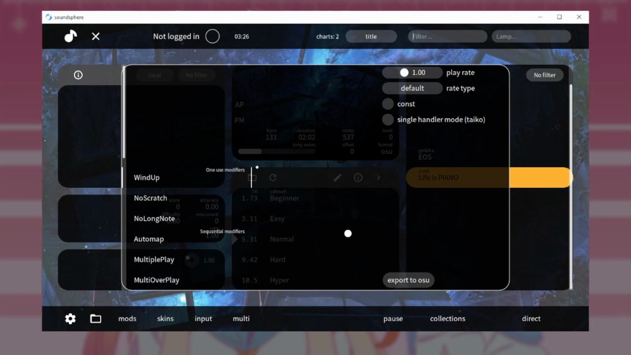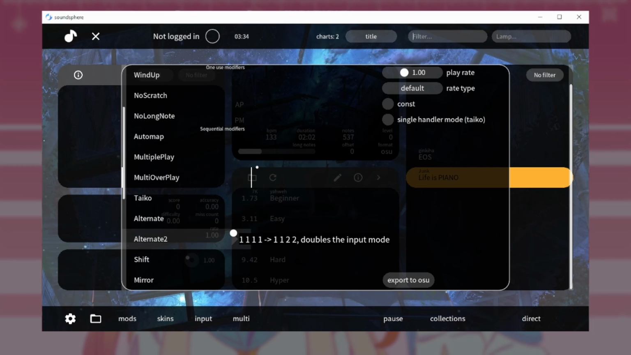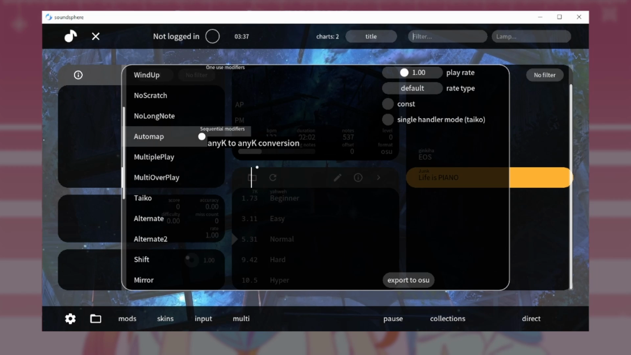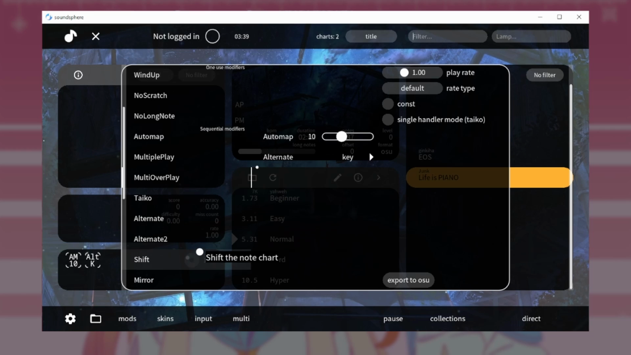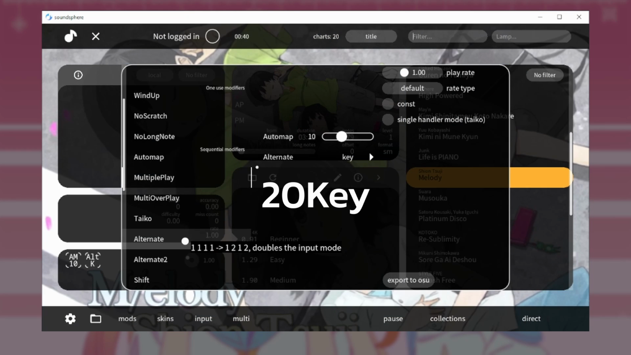Soundsphere mods are divided into 2 categories, single-use modifiers and sequential modifiers. The single-use modifiers are pretty straightforward, so don't worry about them too much. For the sequential modifiers, the order in which you select the mods makes a big difference as to how the chart is generated. For example, just switching the order of these 2 mods gives completely different key counts and patterns.